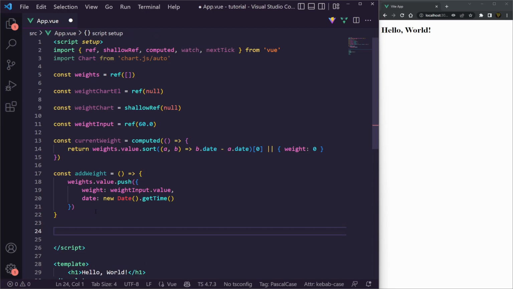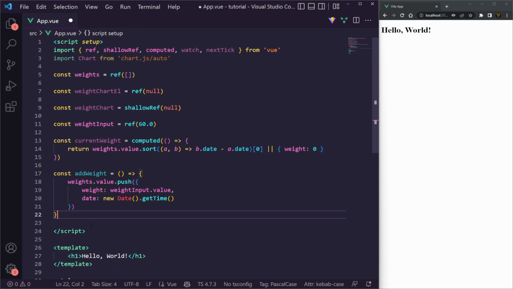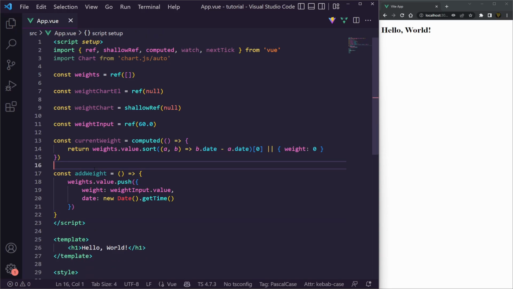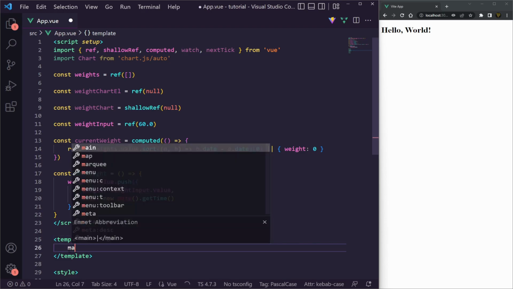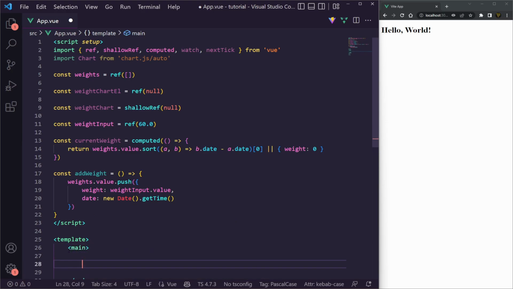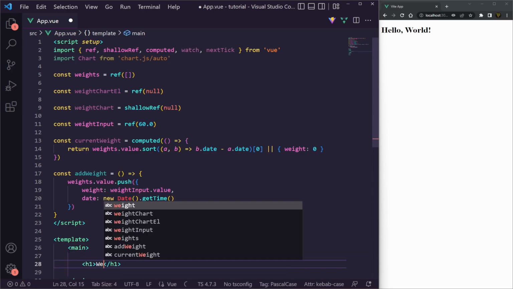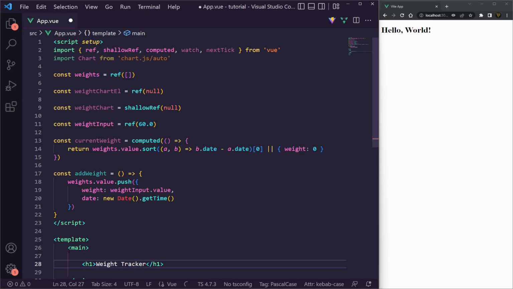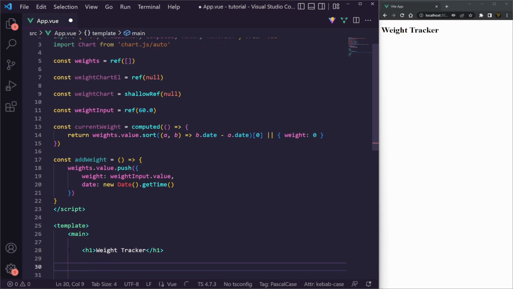So once we've got our add weight, what we want to do is we want to create a watch. Now this is where a lot of functionality comes in for the value, but for now let's just leave it at that, and we'll actually add in some markup in here to actually use, so we can actually see some stuff on screen. So first thing I'm going to do is I'm just going to create a main as our wrapper here. And I'm going to have a H1 which just says weight tracker. Again, you can style this however you want. I'm just going to have it styled as normal.